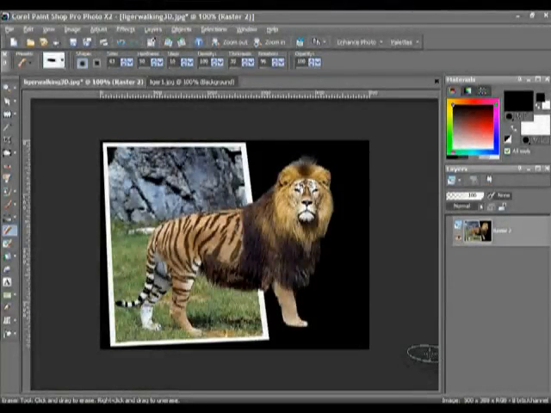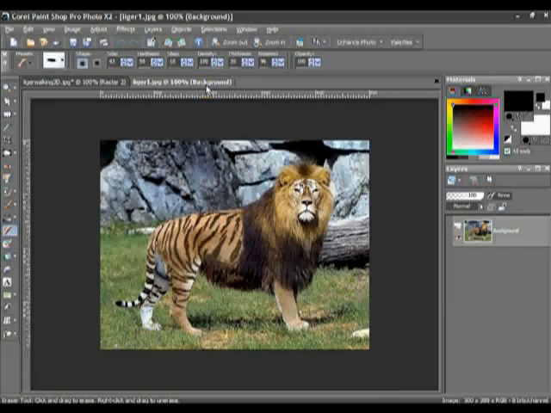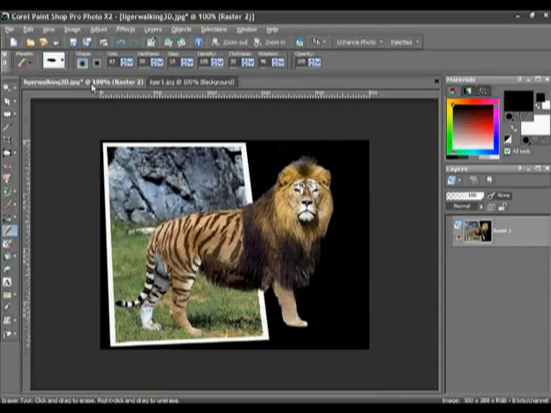Okay, for this quick tutorial, we're going to create an image that looks like this. It's a 3D photo, and we start with this image, and this will be the end result in a few simple steps. And I am using, as always, Corel Paint Shop Pro Photo X2.